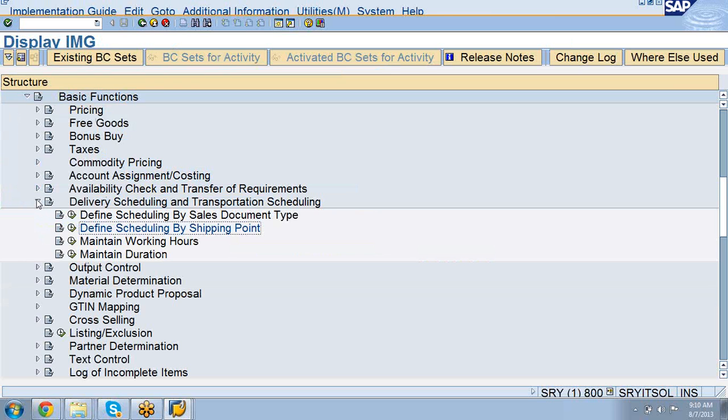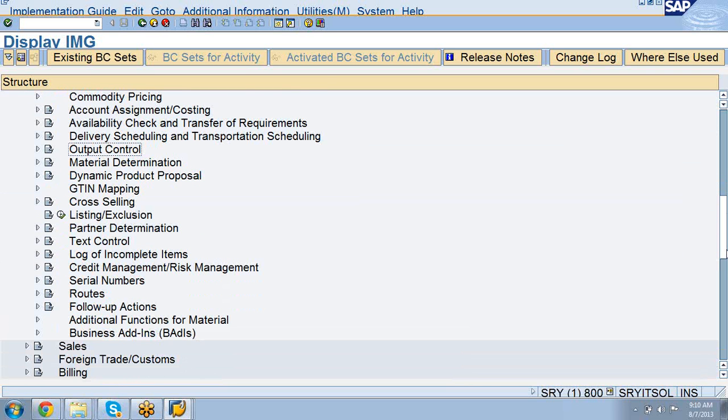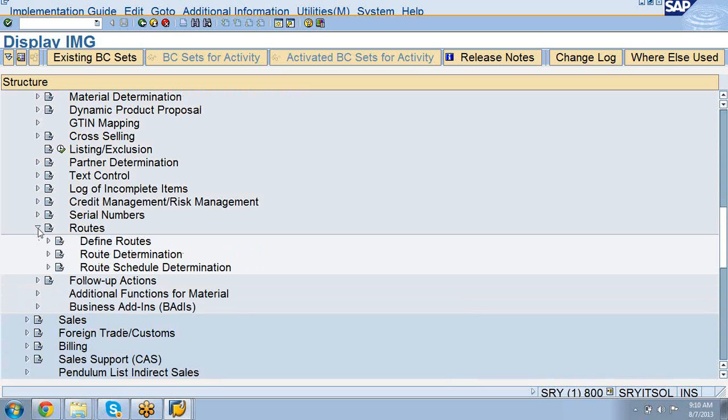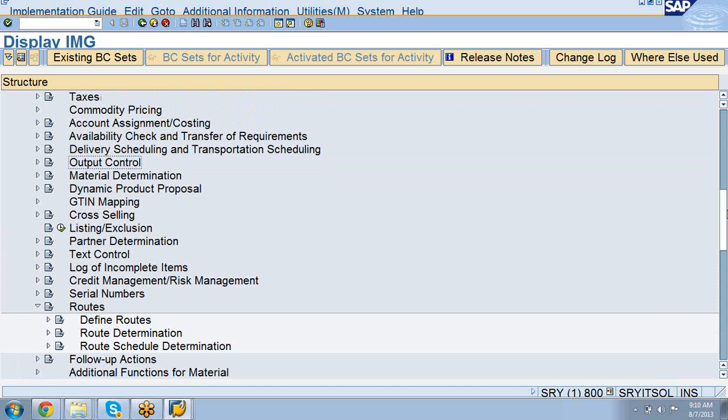Are any other settings required for this? What is the difference between shipping determination and route determination? Shipping covers the scheduling, and the route covers the specific or shortest route possible for a delivery.